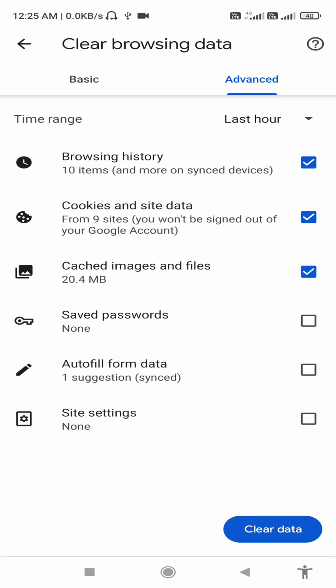Okay, as you can see here there are various options like browsing history, cookies and site data, cached images and files. These 3 are selected here. If I also want to delete my saved passwords and autofill form data and site settings, then I can also check these boxes, but as I don't want to remove these saved passwords and autofill form data and site settings, so I'm not checking these boxes.